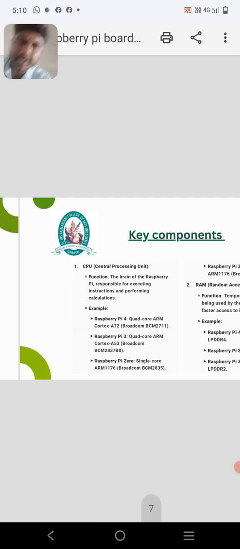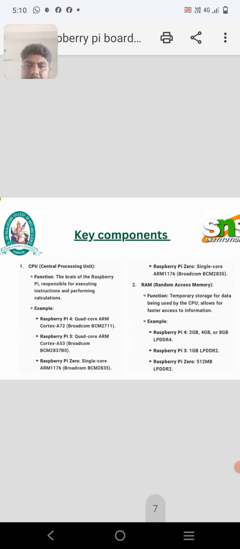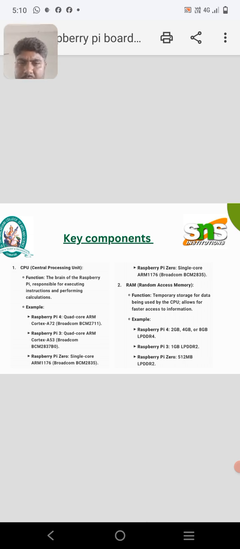Next one is key components. The key components are the CPU, the central processing unit. The function: the brain of the Raspberry Pi, responsible for executing instructions and performing calculations. The example: Raspberry Pi 4 is quad core ARM Cortex A72, the Broadcom is BCM2711. Raspberry Pi 3 is quad core ARM Cortex A53, the Broadcom is BCM2837B0, and Raspberry Pi Zero single core ARM 1176.